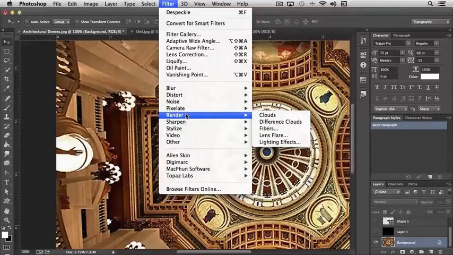Next, we're going to look at render. And render is very stylized. It doesn't affect a photograph per se. It actually generates new images based, or textures really, based on what you choose.